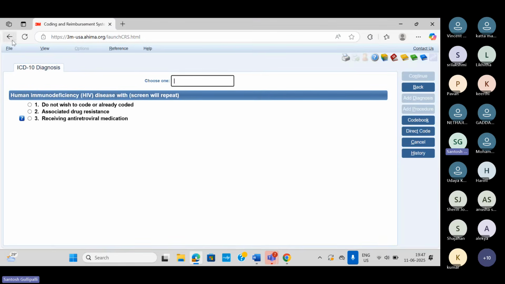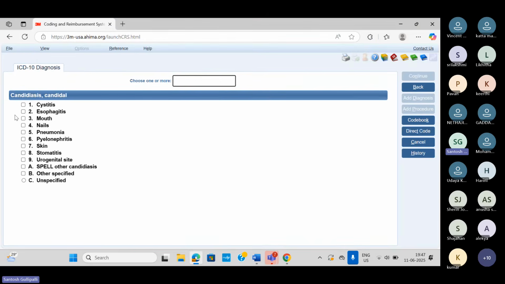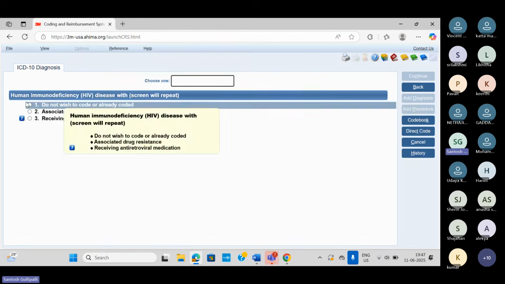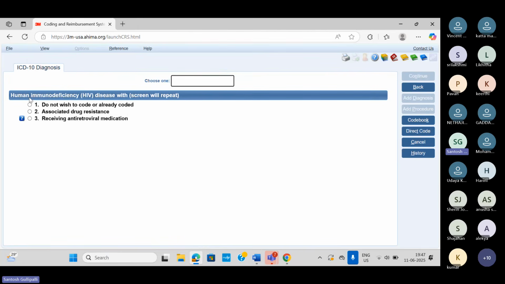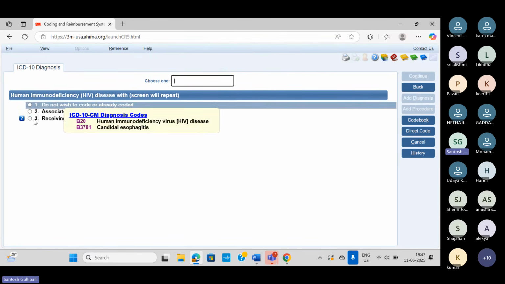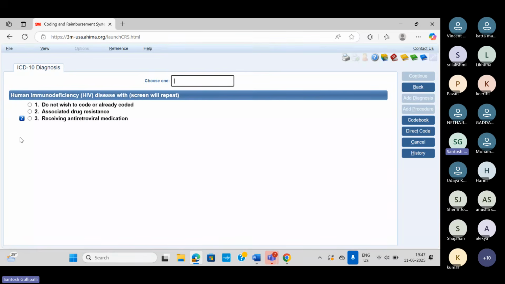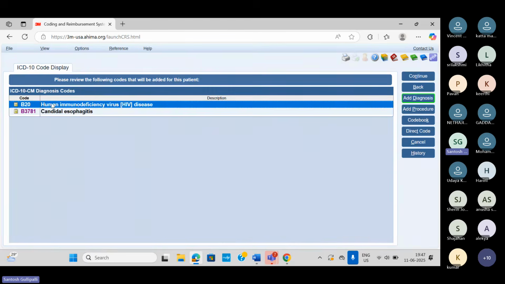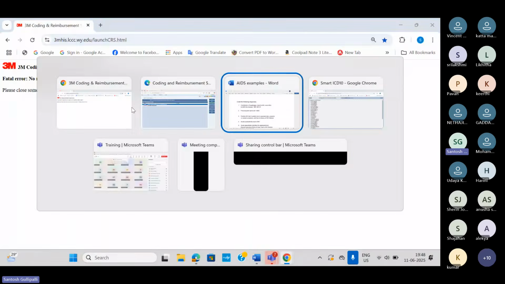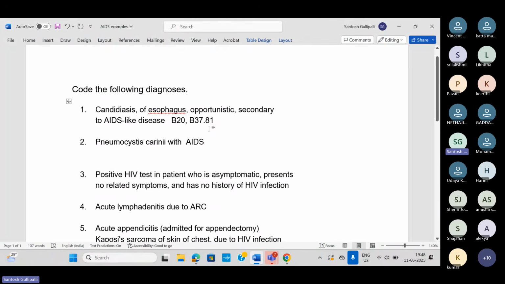Next, we selected option 2, esophagitis. Next, see the blue heading: human immunodeficiency virus, HIV disease with any drug resistance, or any antiretroviral medication received. But there is no documentation, so we can choose do not wish to quote. See the result: B20 is the principal diagnosis and B37.81 is the secondary diagnosis. The same codes: B20 and B37.81.